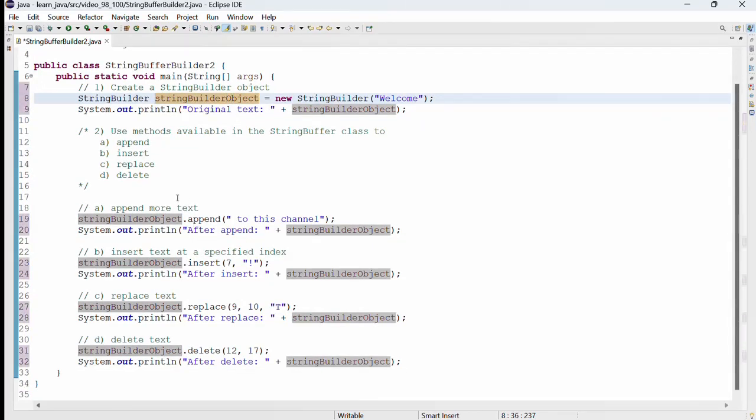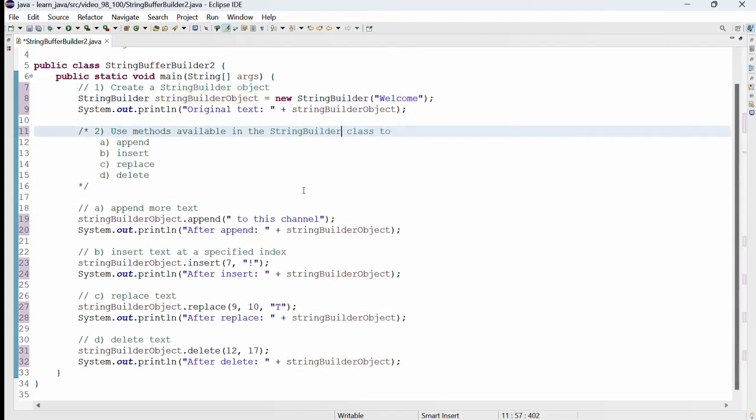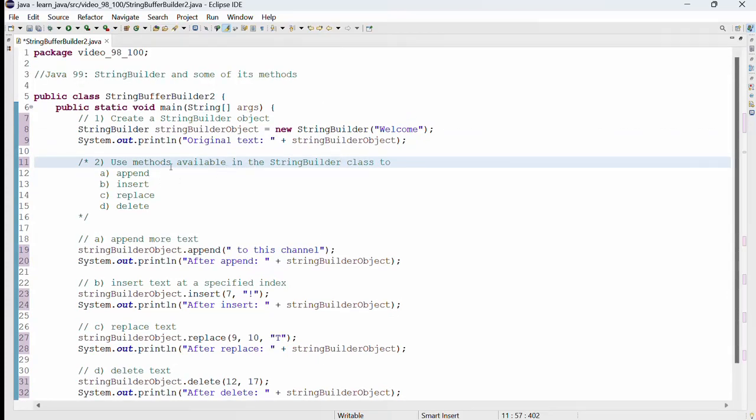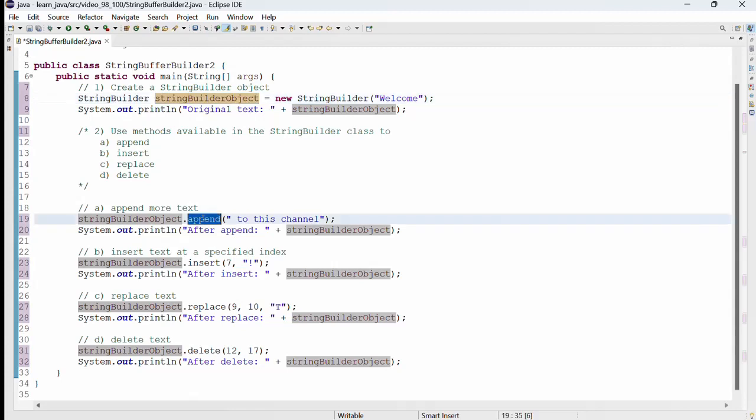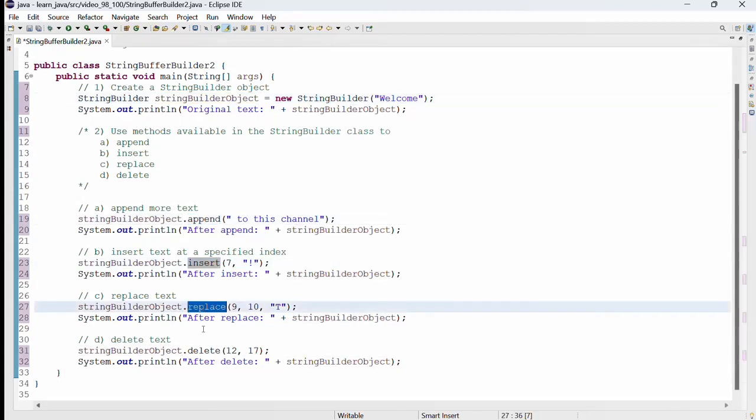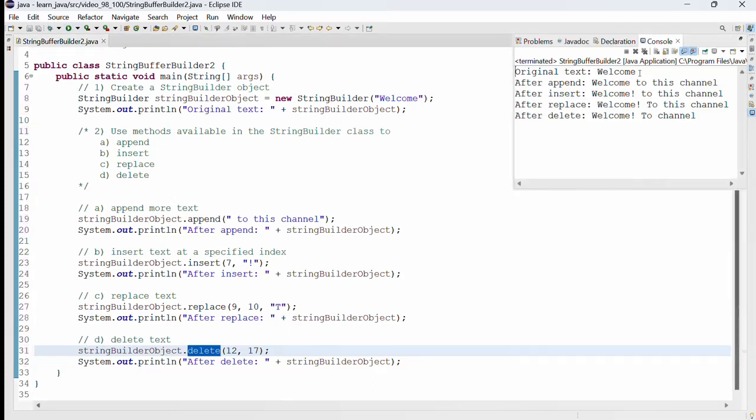When I hit enter, that's everything. Any reference in my comments about StringBuffer will be replaced with StringBuilder, but that's pretty much it. Everything else remains the same. So I've got a StringBuilder object created using the StringBuilder class, and using this reference, we were able to append, insert, replace, and delete.